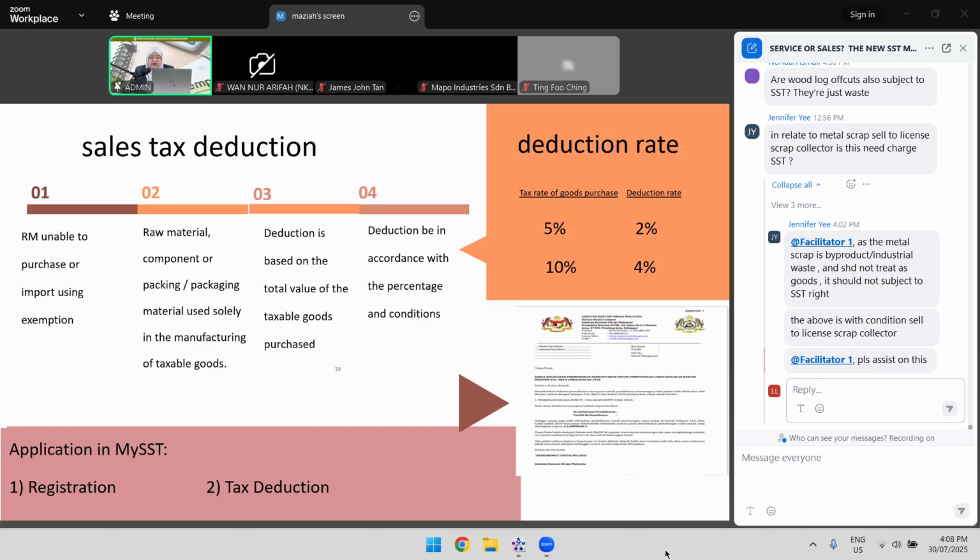On the right, you can see the current deduction rate. If the sales tax rate on purchased goods is 5%, the deduction rate is 2%. So you only pay the tax of 3%. But if the sales tax rate is 10%, the deduction rate is 4%. So you only pay 6%. And this partial deduction helps reduce the tax cost, even though it doesn't fully offset the amount paid.